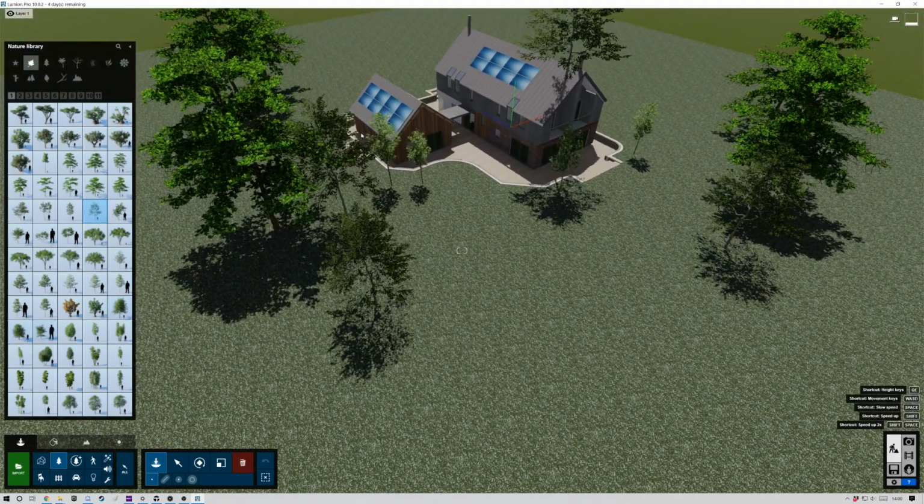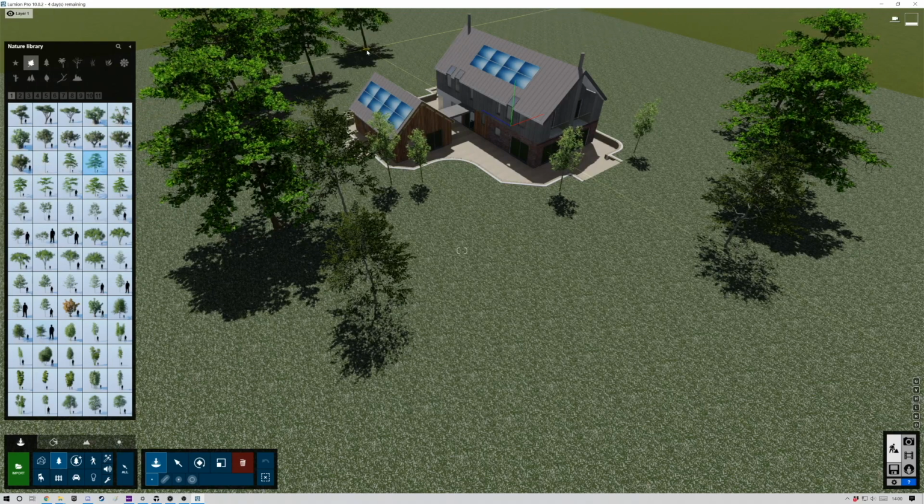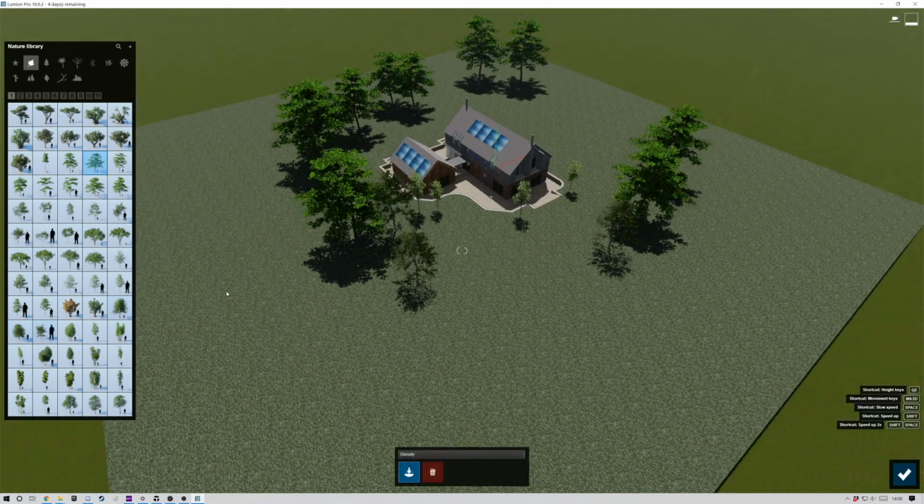Just watch that. I think I've placed one up on top of the roof there for a second. So it snaps like other 3D software to the surface that you actually pull out on. So with all these bits of software, you've got to take a while to get to know which plants and which ones are the appropriate ones.